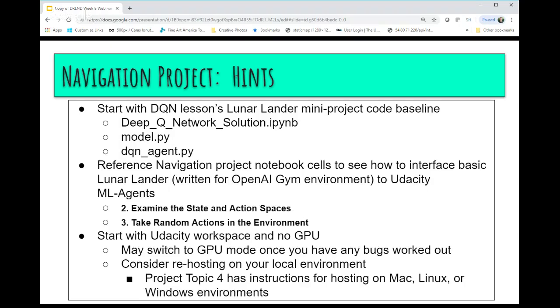There's a model.py file that has the neural network. It's the DQN network model that's used to evaluate the Q value for your network. So you can take a look at that. The same or similar model file is useful in this navigation project.